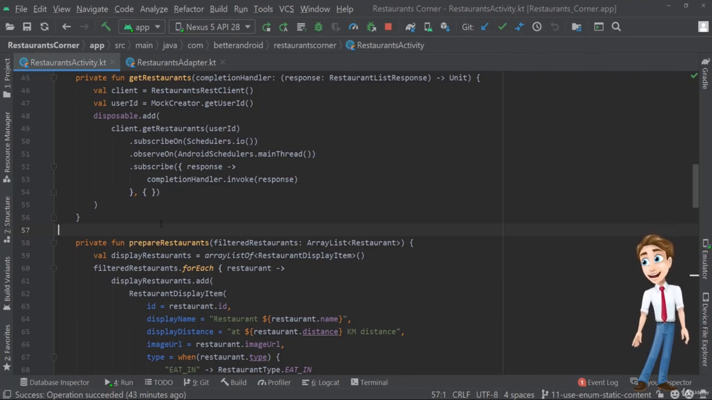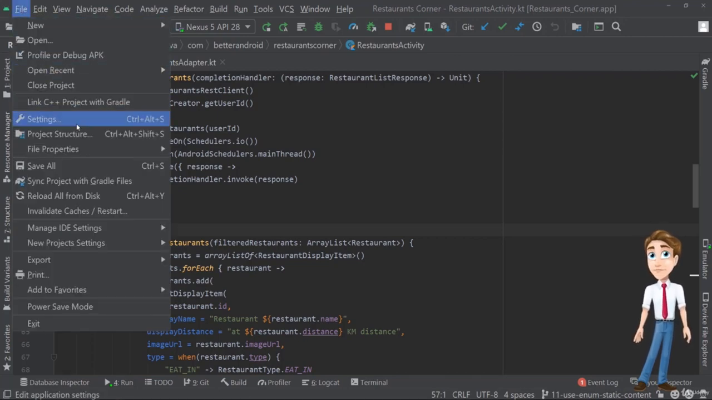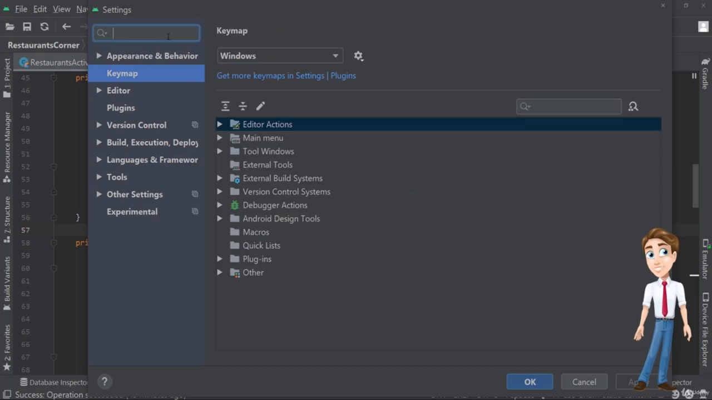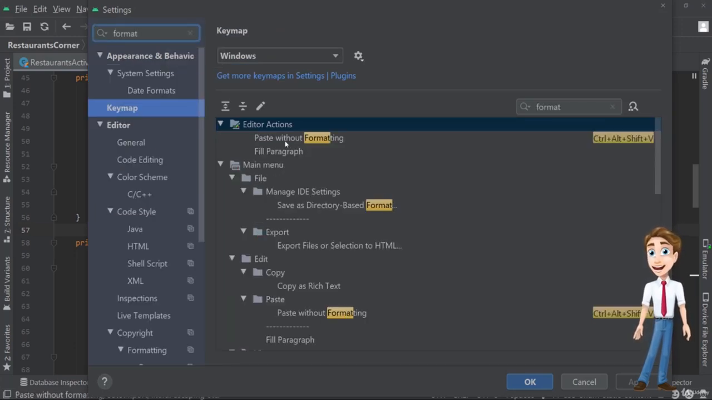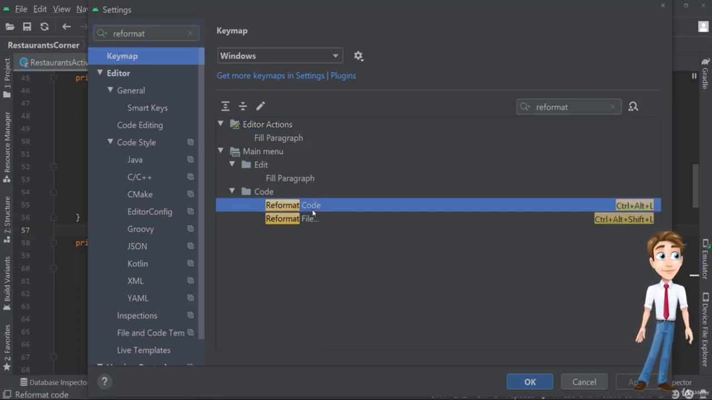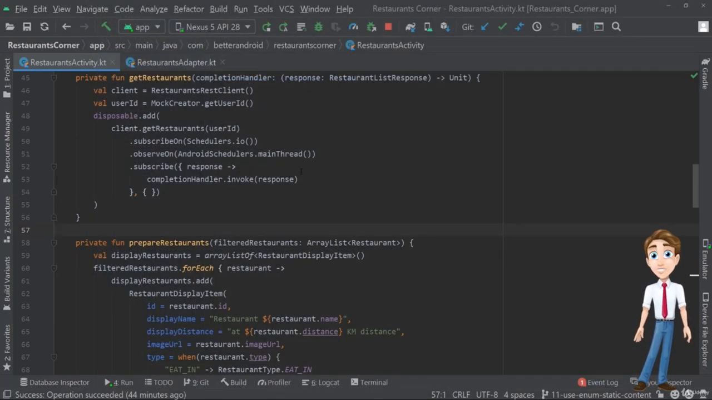So first you can reformat the code using the shortcut in Android Studio. If you go in File, Settings, and type Format, you should end up with actually Reformat, not only Format. You should end up with Ctrl-Alt-L on Windows, and on Mac it should be Command-Option-L, or something similar. And what this does is basically rearrange your code and optimize the imports.